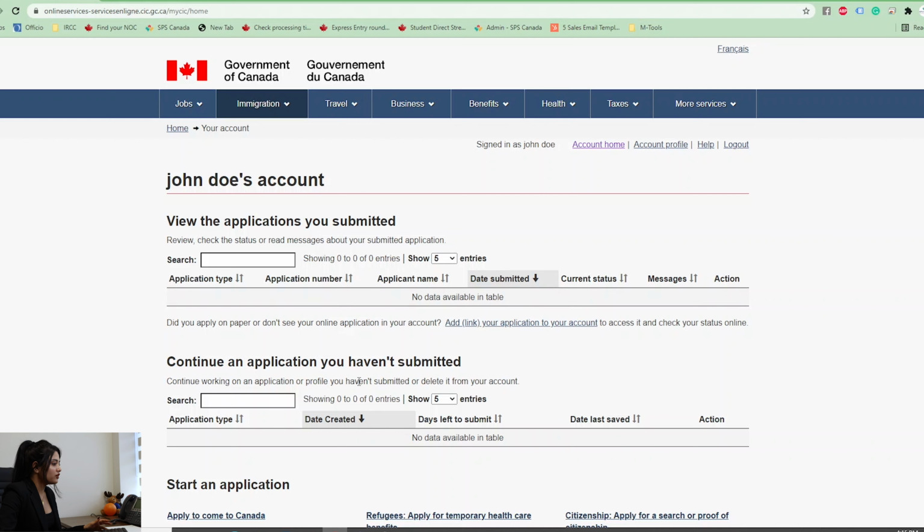And continue an application you haven't submitted. Here are all those applications which you have started but you haven't submitted yet. You have 60 days to submit any application here. So if you have uploaded your documents and if you have 1 or 2 documents left to submit, then you can just keep your applications here and then come back and submit it later.